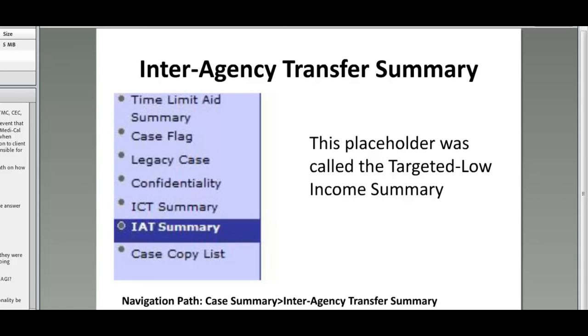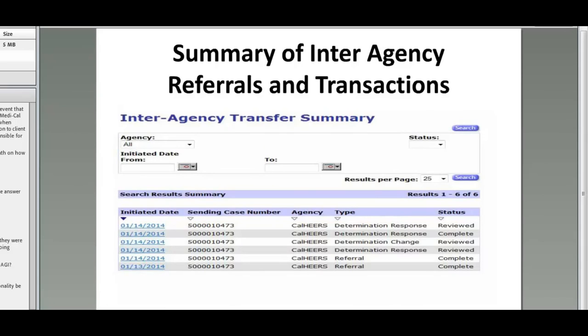On the next slide, we'll see the referrals and transactions. So you'll actually see what the summary will look like. And for this specific case, you will see the types of interaction that have happened between C4 and CalHEERS.